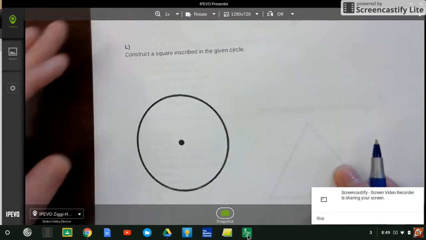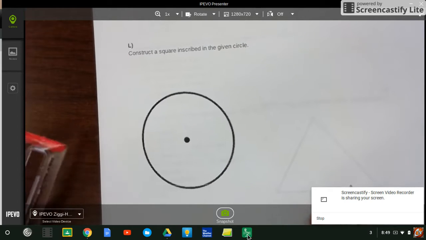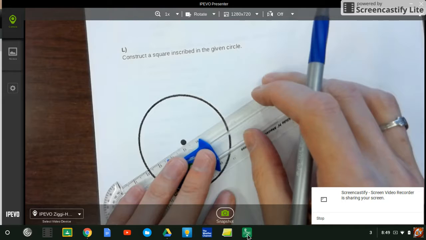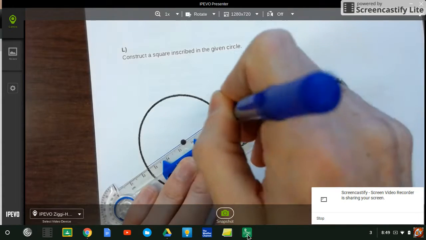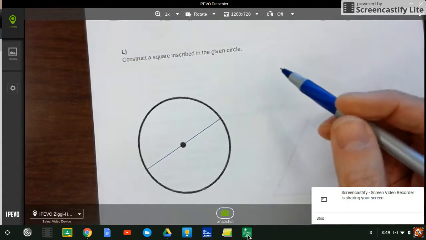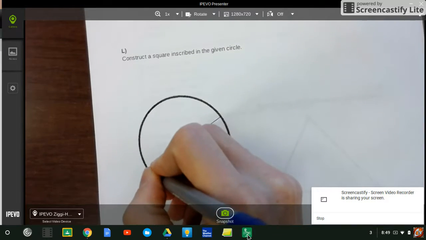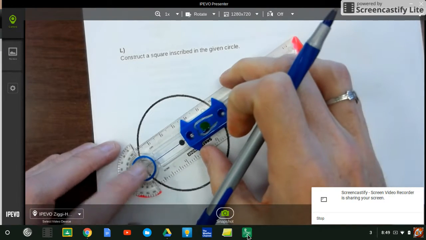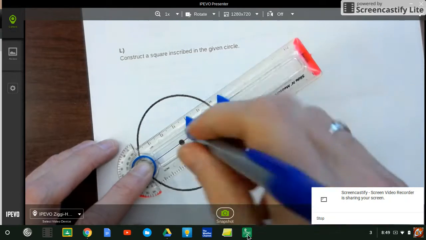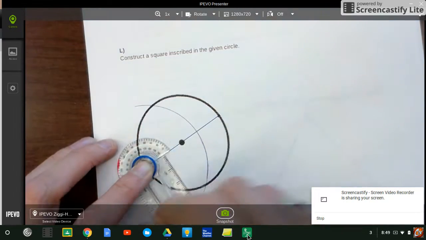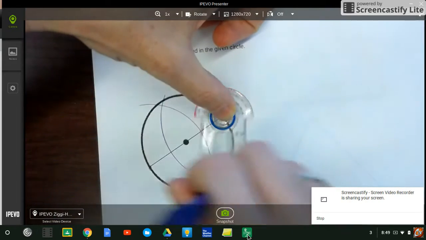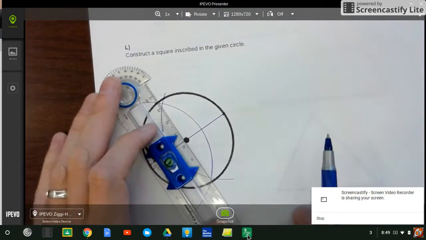Inscribe a square in the given circle. So a square is a little easier. Remember that the diagonals of a square are perpendicular bisectors. So I'm going to draw in a diameter. And then from each endpoint of the diameter, I'm going to do a perpendicular bisector. So again, that's bigger than halfway. Do a big arc, come to the other side, do a big arc, okay, and connect.